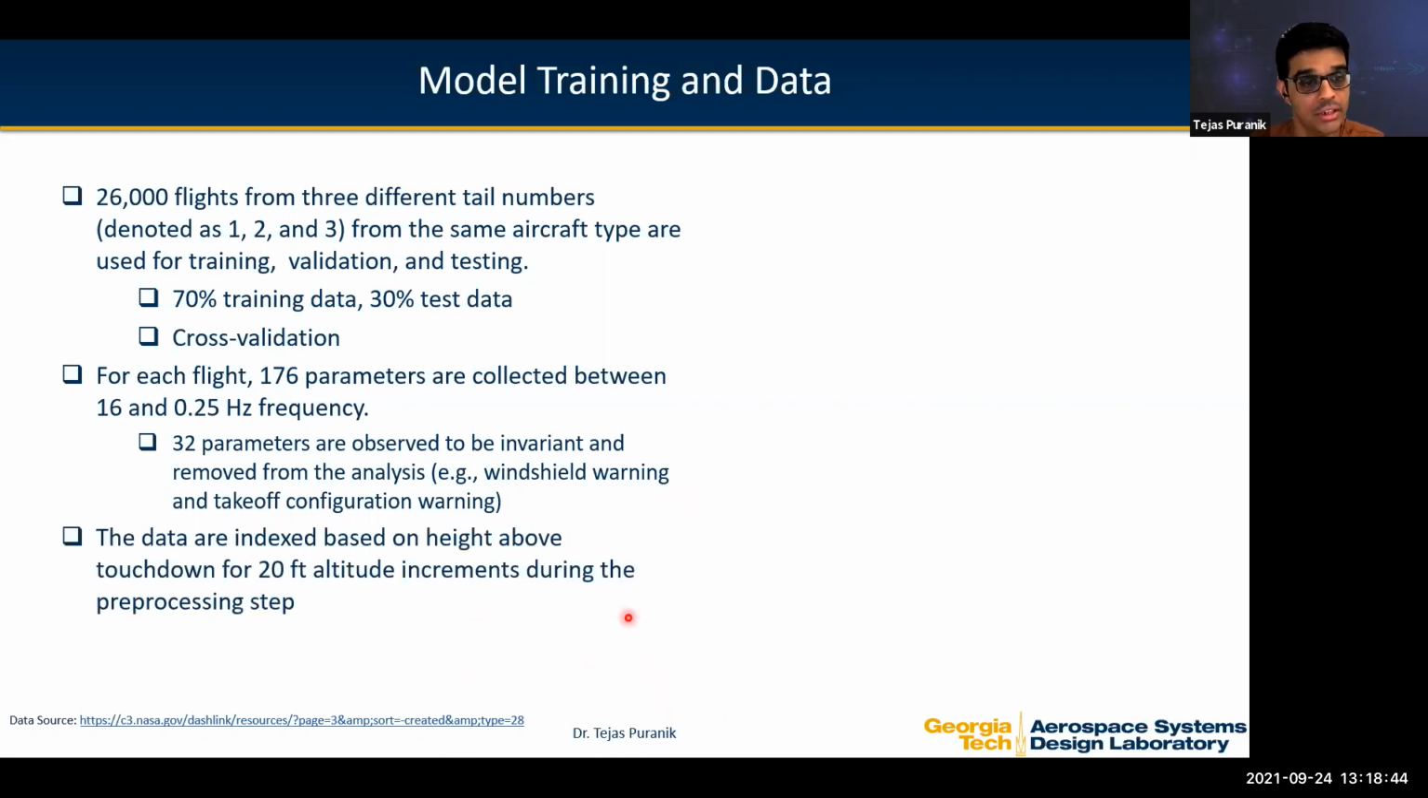So parameters such as takeoff configuration were removed. And then finally, the data was indexed based on the height above touchdown in 20 feet increments during the pre-processing step. This is just to make sure that in between 1,000 and 300 feet height above touchdown, different aircraft or different tail numbers might record different numbers of samples. This is just because the ground speeds and the true air speeds might be different for the different aircraft. And so in order to keep it consistent and to make sure that our feature vectors were uniform, we indexed it based on height above touchdown. So between 300 and 1,000, we were able to get that done quite easily.